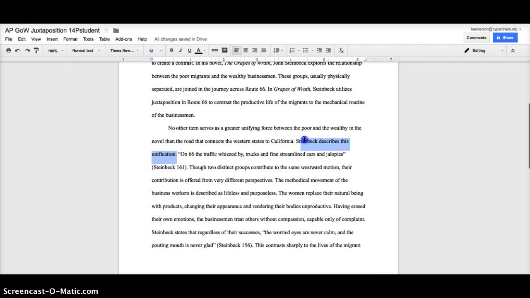Each body paragraph is going to include support in the form of quotations. For my students, I highly recommend you use quotations because it draws your reader's eye to your evidence. If you paraphrase throughout, then the reader may not understand what is just your opinion versus what was found in the literature itself. When you are writing and including a quotation, you want to make sure that you have some kind of lead-in. Steinbeck describes this unification when he writes, "on 66 the traffic whizzed by, trucks and fine streamlined cars and jalopies." Then you can see that the student has done an in-text citation: the author's name, space, and the page number where that quote was found.